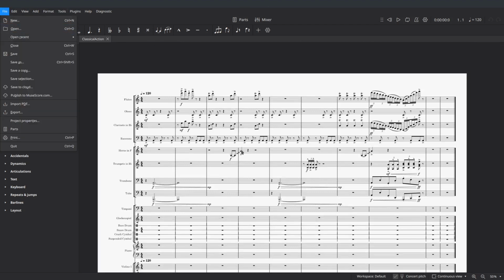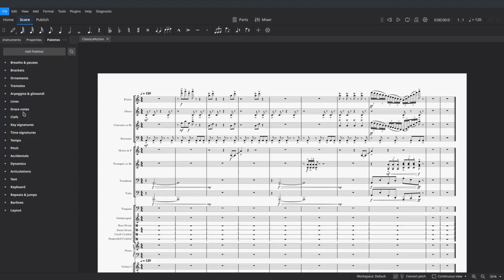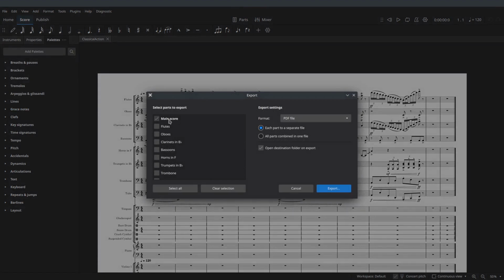So we go, this is the wind stem. I've deleted everything else, and we're going to export this. So I've just made a new file. Be very careful about deleting large portions of your working file. You want to make a new file and then delete and then go from there. So we'll export from here, and then we can just export the main score.